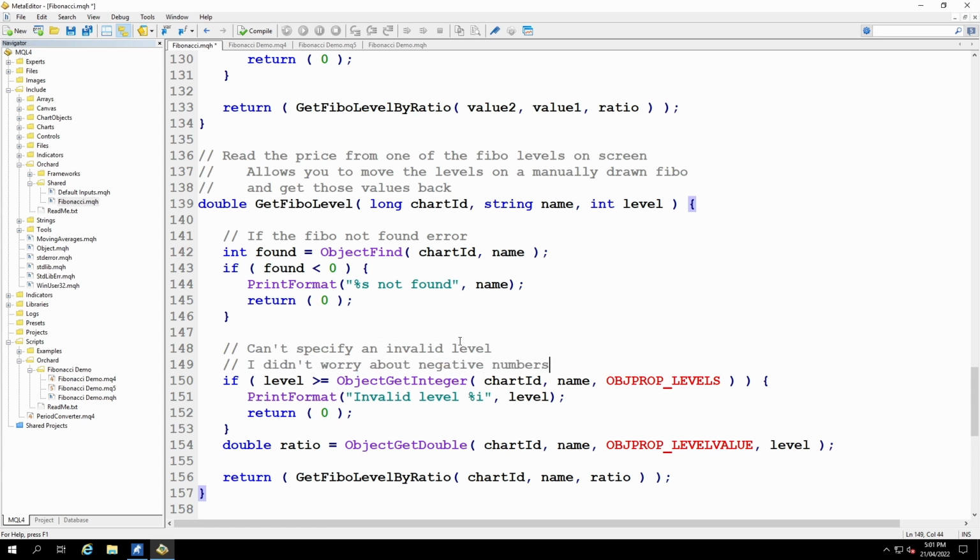But I need to make sure that the level number that you pass in is a level on that Fibonacci. They don't go forever. The levels are defined inside the Fibonacci object. You can create more, but I want to make sure that you don't ask for a level number that is outside the available range. And I can tell how many levels there are with object get integer and OBJPROP_LEVELS as the argument. So if the level you've asked for is greater than or equal to that, then I just print a message, it's an invalid level, and return 0.